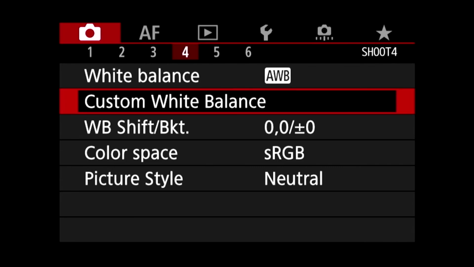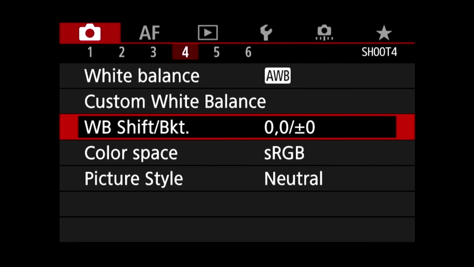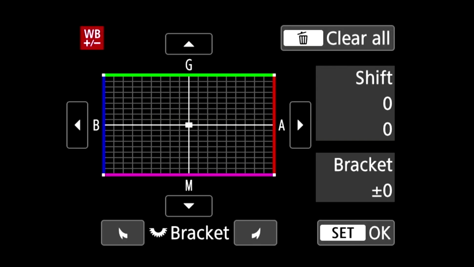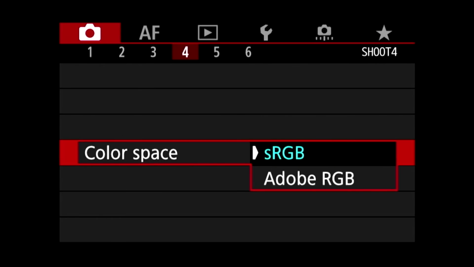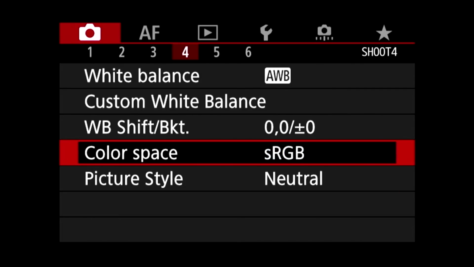You have your white balance shift and bracketing. This is where you can shift your white balance just a little bit. You can bracket it. I don't mess with that. I don't recommend that you do either. Like I said, just set it to auto. And if you want to make any white balance changes, do it in post-production. Your color space, generally it's a good idea to leave it set to sRGB because it's universal. Adobe RGB is different and can have adverse effects on your images in post, unless you're using Adobe software.